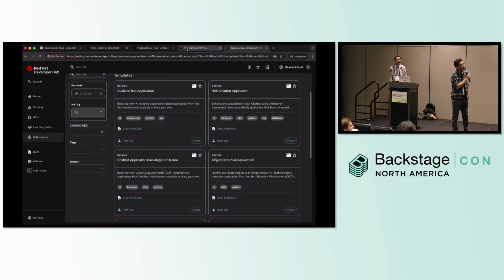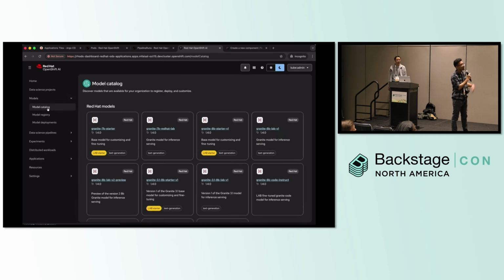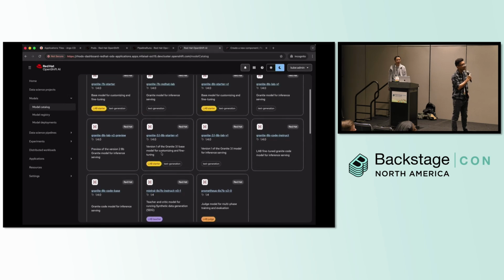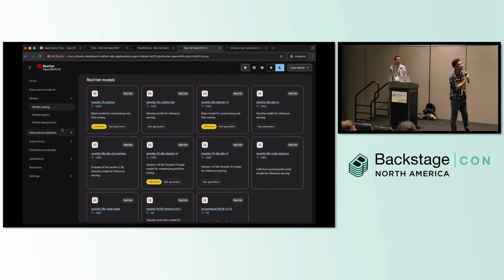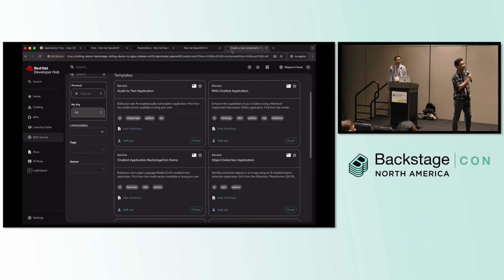details. But in the third step, where I'm going to use the Backstage catalog, so this is OpenShift AI, I have a model catalog. Here, I have a list of all the LLMs that I have available to me on this catalog. And I have the model deployment over here. So you can see that I have a Granite model up and running.